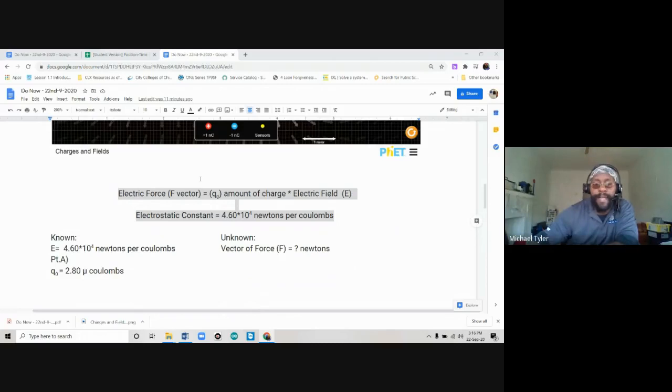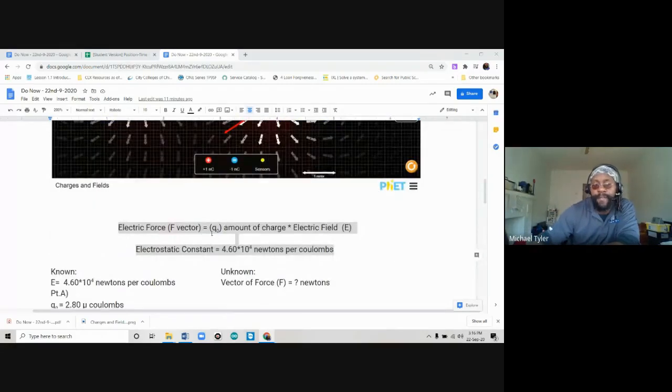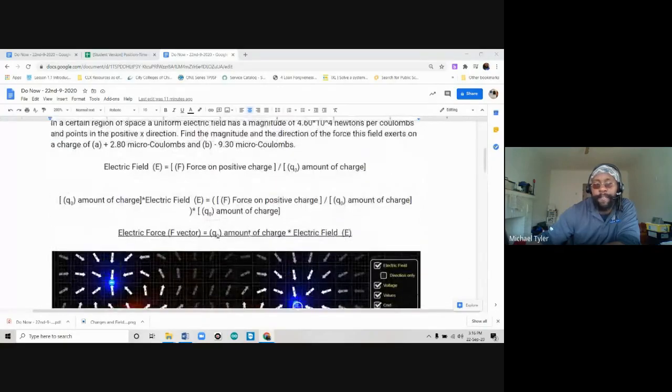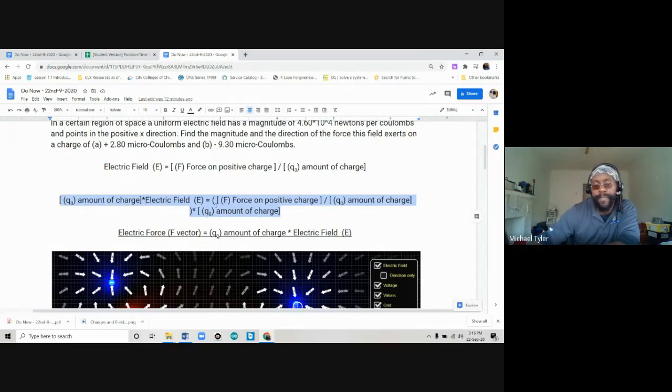We talked about electric force earlier being equal to, as a vector, the amount of charge Q naught multiplied by the E field. So amount of charge multiplied by the E field. That's what I'm talking about here. And when that happened, the force on the positive charge was left by itself because these two would cancel out. The Q naught in the bottom and the Q naught up top. So what do I mean?